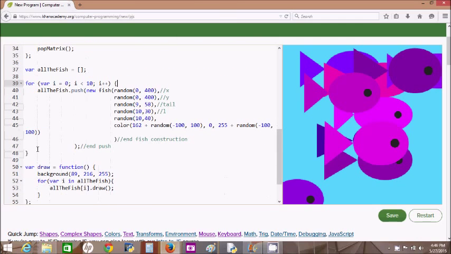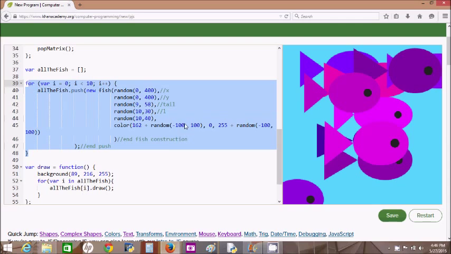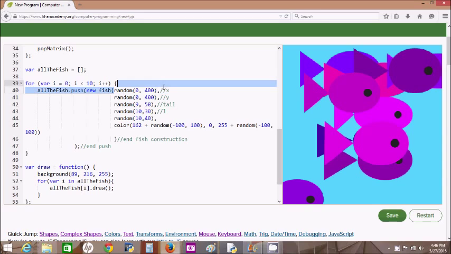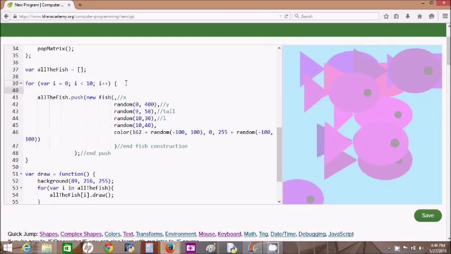This for loop right here that sets up the fish is outside of the draw function, and all of this is the push method that we had before. I just parsed it out line by line so I wouldn't get confused, and if you didn't know, you can actually have comments within a single statement if you do it this way. So some people like that, some people think it looks neat, some people prefer to put their random statements out here. I'm just going to do it a combination of different ways.